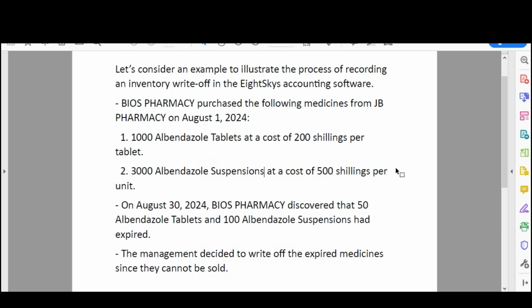2. Inventory used for internal consumption. When businesses use inventory internally, it must be written off once consumed. Example, schools buying stationery or food for internal use need to write off these items from inventory once used.